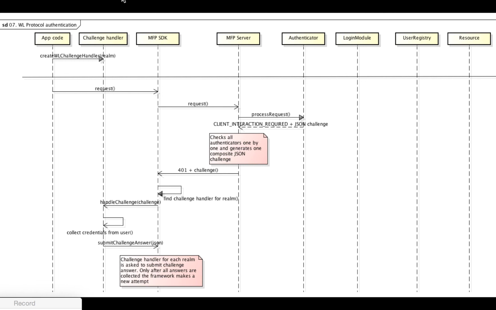The process starts when you use the create WL challenge handler API. Instead of creating a generic challenge handler, you're creating a WL challenge handler, and when you use this API, you have to supply the realm. This realm name is going to be how challenges are detected. Instead of invoking is custom response, the framework will search for the realm name, and this way the challenge will be mapped to your specific challenge handler. Also with this realm name, the framework will return challenge answers.